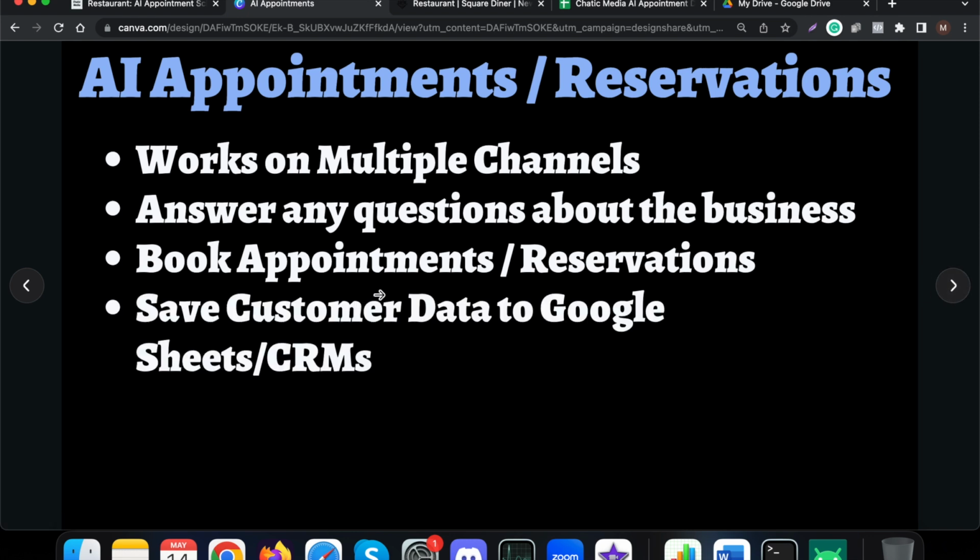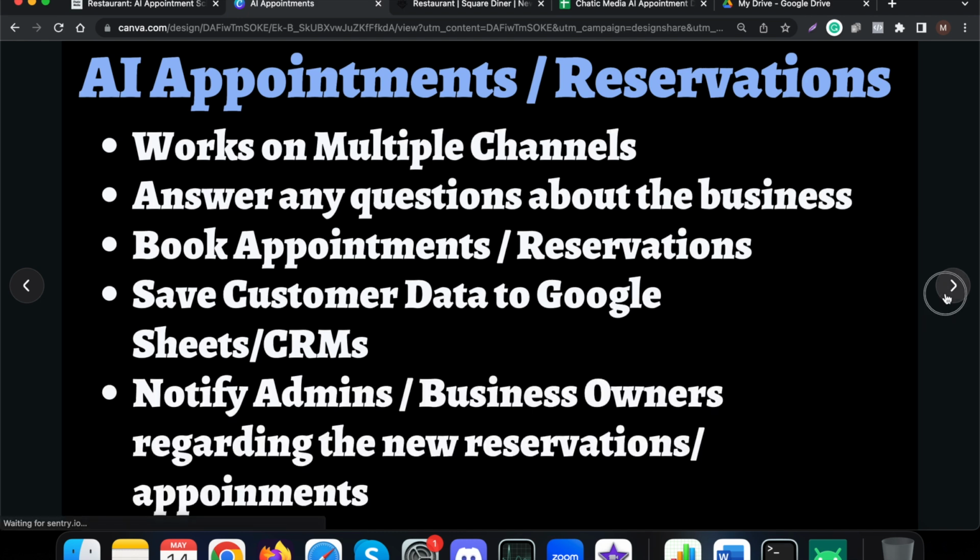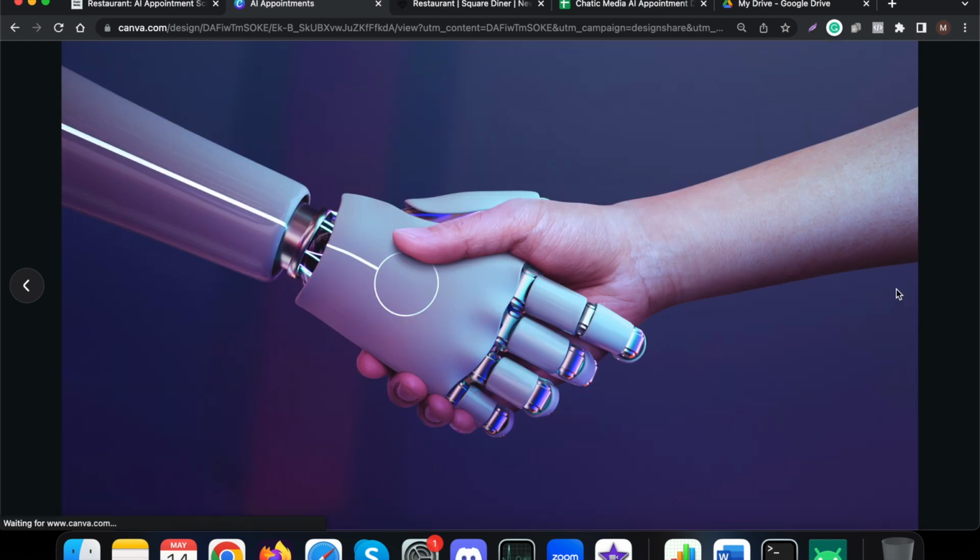And it can also save the customer data to Google Sheets, such as the details we collect when we book appointments or reservations. So those kind of data will be saved to Google Sheet, and also it can be sent to your CRMs as well. And it can also notify business owners regarding the new reservations and appointments as well. So these are the features included with this particular solution. So let's look at the demo over here.